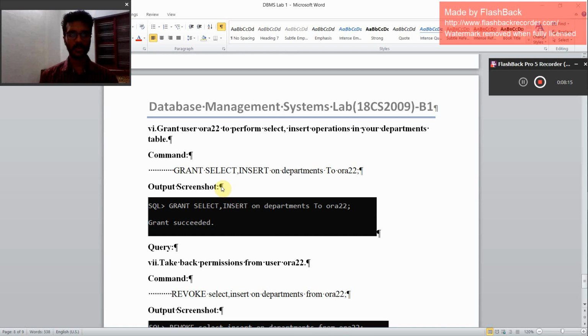Grant user ORA22 the ability to perform select and insert operations on your department table. So the command is grant select, insert on departments to ORA22. The grant has succeeded. So you're giving the select and insertion. You're granting these functions to be done by the user ORA22. So the grant has been taken.